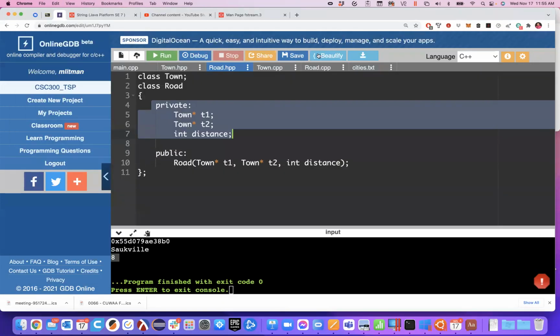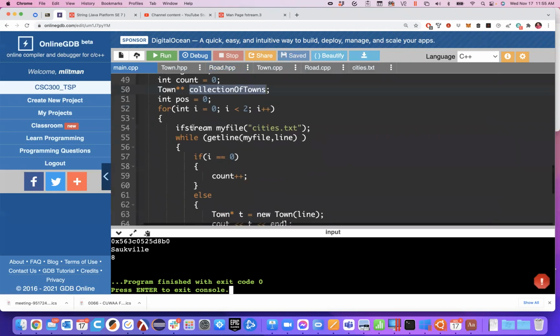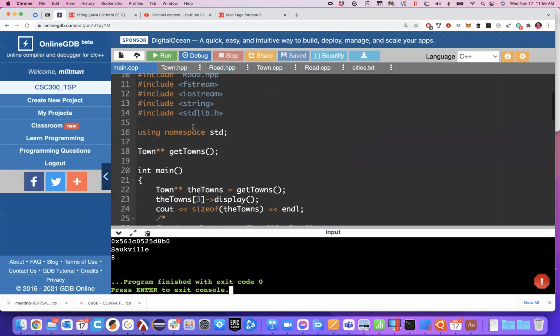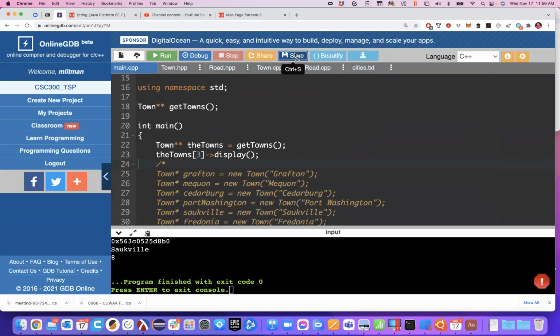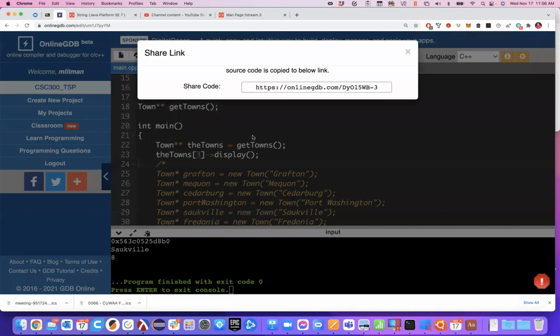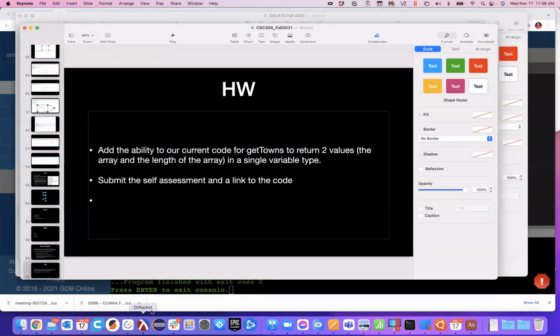Let me make sure I save this current code. Make sure it's still giving me stuff. Take out the confusing thing here. So that'll be our starting point for this guy.